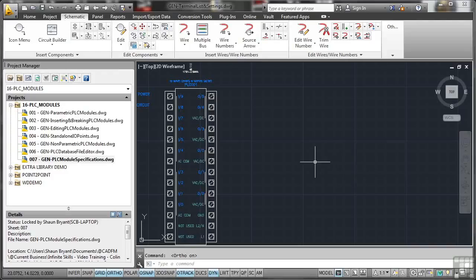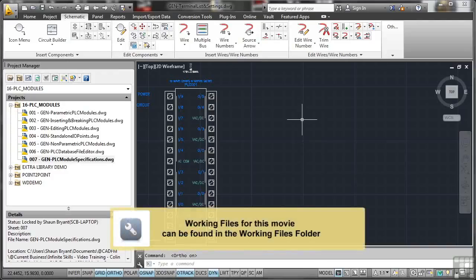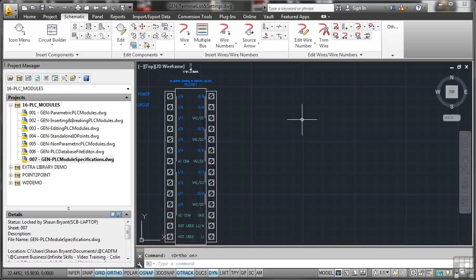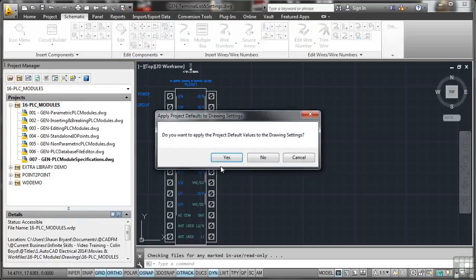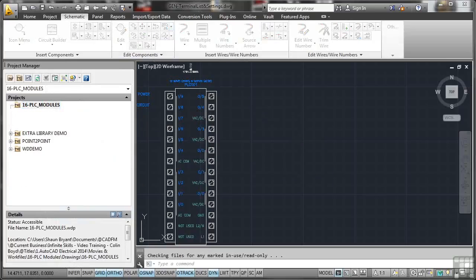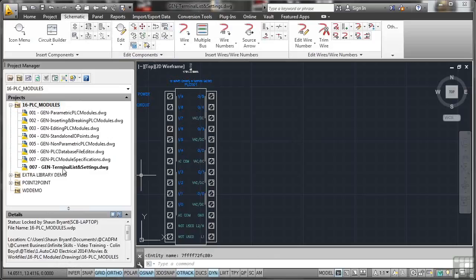Moving on with the customized PLC modules that we've looked at already in previous videos, let's have a look now at the terminal list and the settings for that customized PLC that we put into the database earlier. Now again, I've created a separate drawing, so we'll add that to the project and add the active drawing. And again, I can't stress how important this is. Make sure that obviously things are linked to the database.